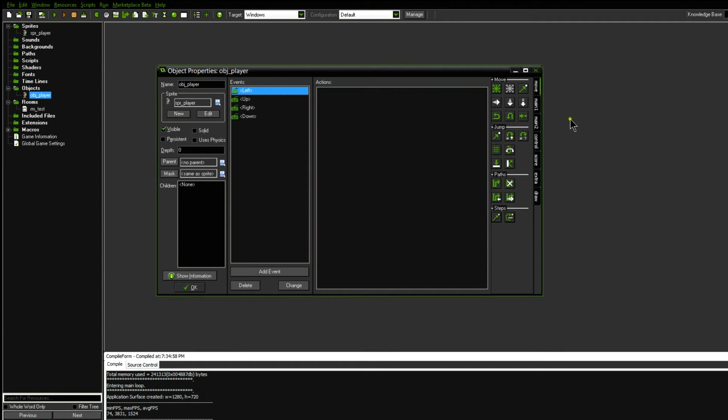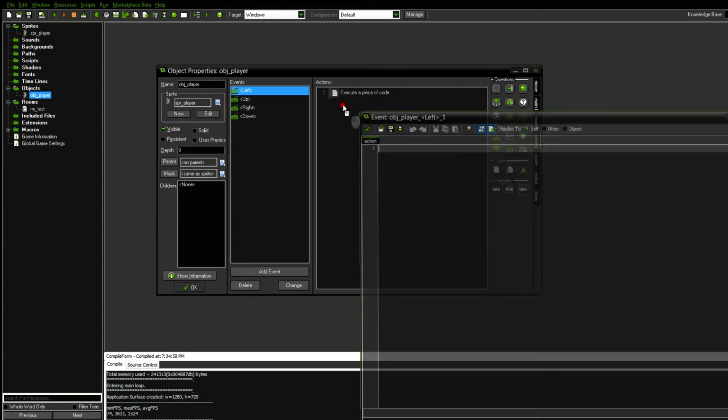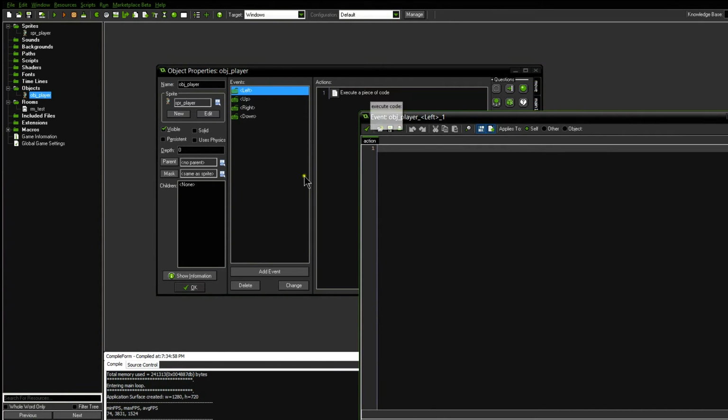To do that, the 4th tab is called Control. And if you go to this section here where it says Code, the very first thing you can drag and drop is called Execute Code. So let's drag that into our actions. And when you do, you're going to get a new window that pops up that allows you to use GML, the Game Maker language, to write any code you want, really.